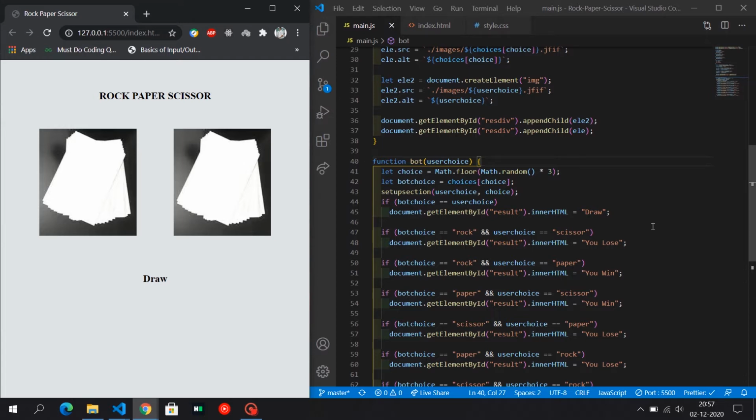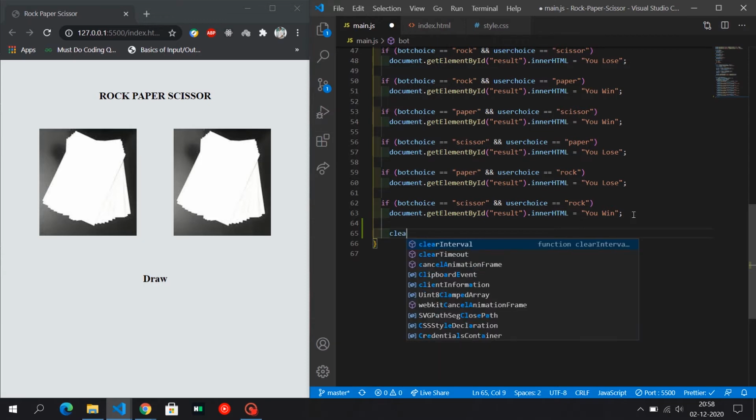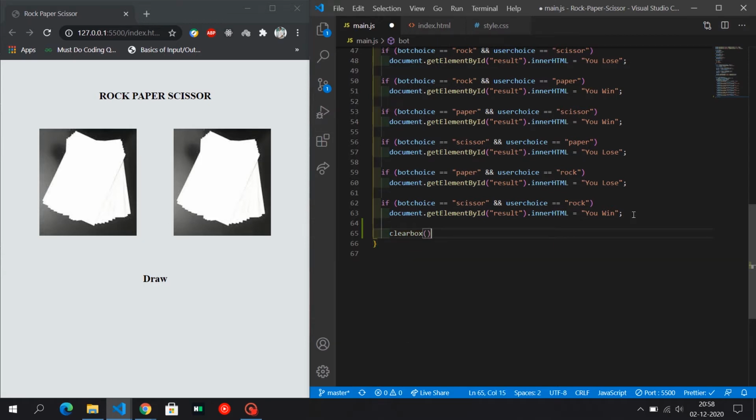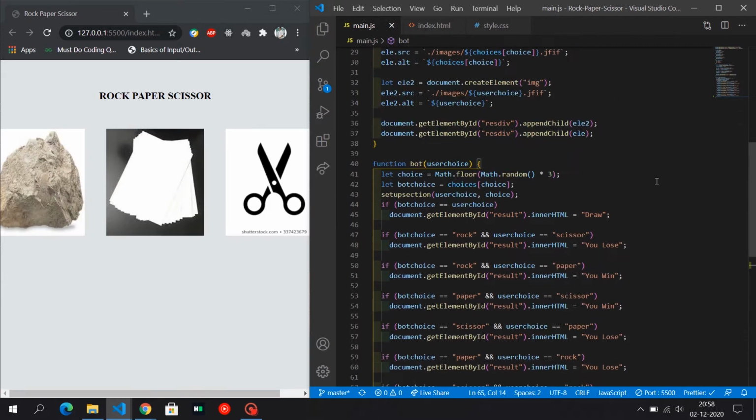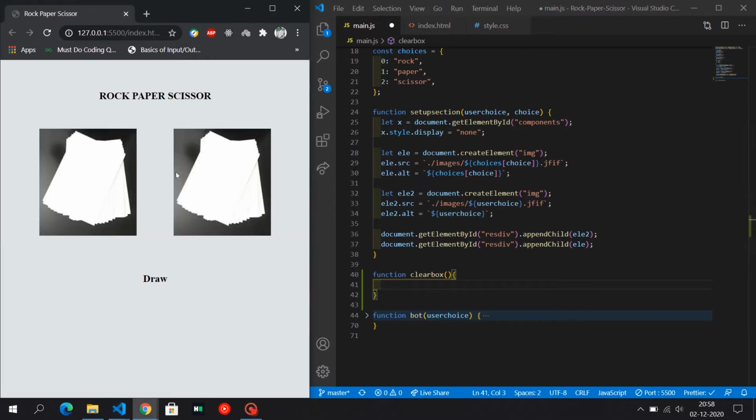Okay, so for this we'll have to create a function here, that is clearBox. Let's say clearBox like so. So let me define this function here. That is function clearBox like so. So here what we'll have to do essentially is that we'll have to go for this division, that is this one, this total division here. And what we'll do essentially is that we'll delete these images now for first thing.